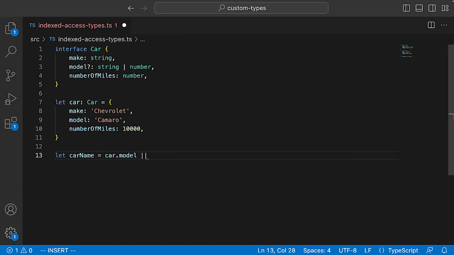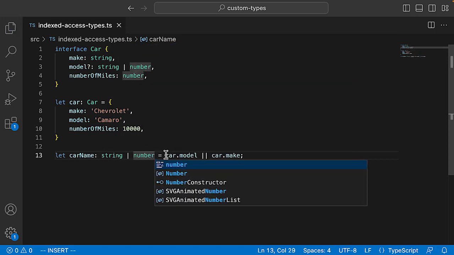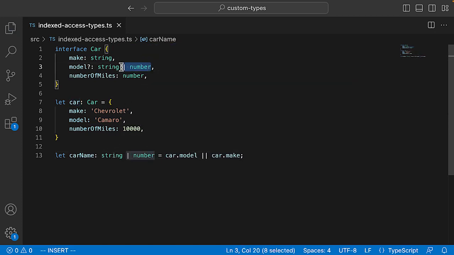Well, in that case, what we could do is we could say let car name equals car.model or car.make. Now, in order to get the correct type declaration for this line here and tell what we should declare car name as, we need to actually look up here in the interface and see that make has the type of string and model has the type of string or number, and it's optional. And then we have to do a little bit of mental arithmetic and figure out that this car name variable could either be a string or a number. And we come back to the same problem that we were running into before, right? Where if we change one of these types, then we would also have to change the type down here, and so on and so forth, right?